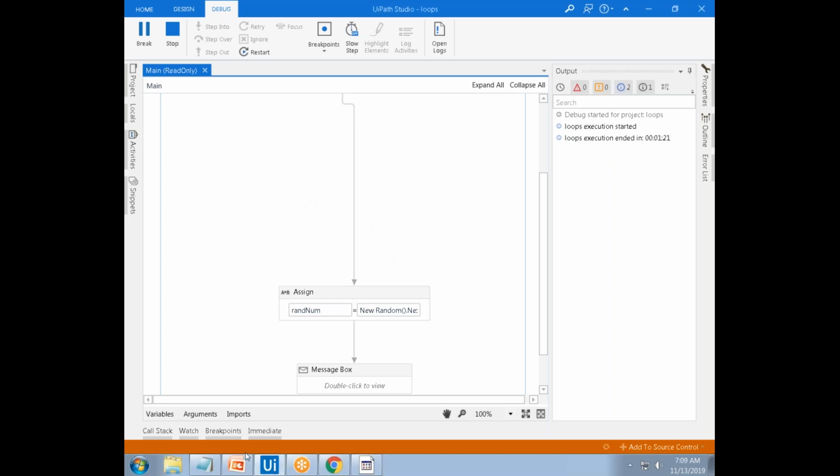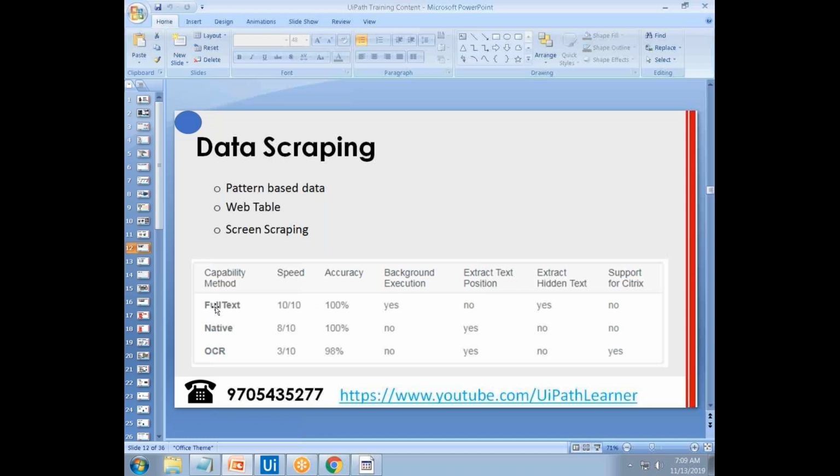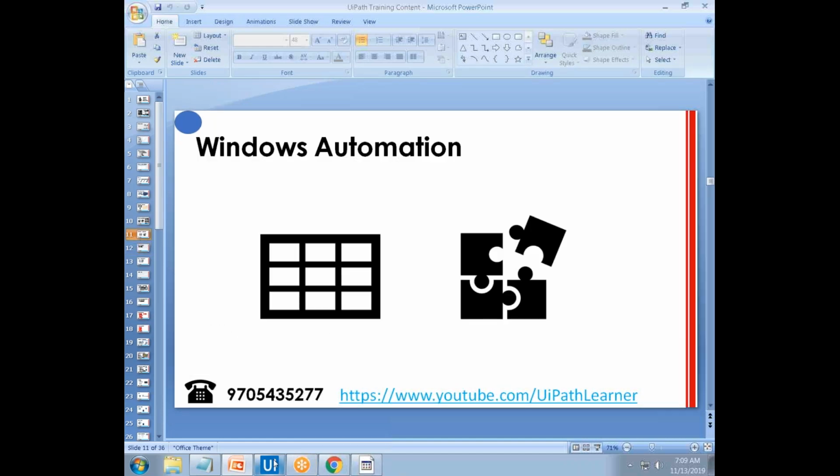Okay, perfect. So you have to keep this native, and they will ask, like, I want to automate the background process. So which is that? Full text is a background process, right? Yeah, full text is a background process. Okay, so next one.